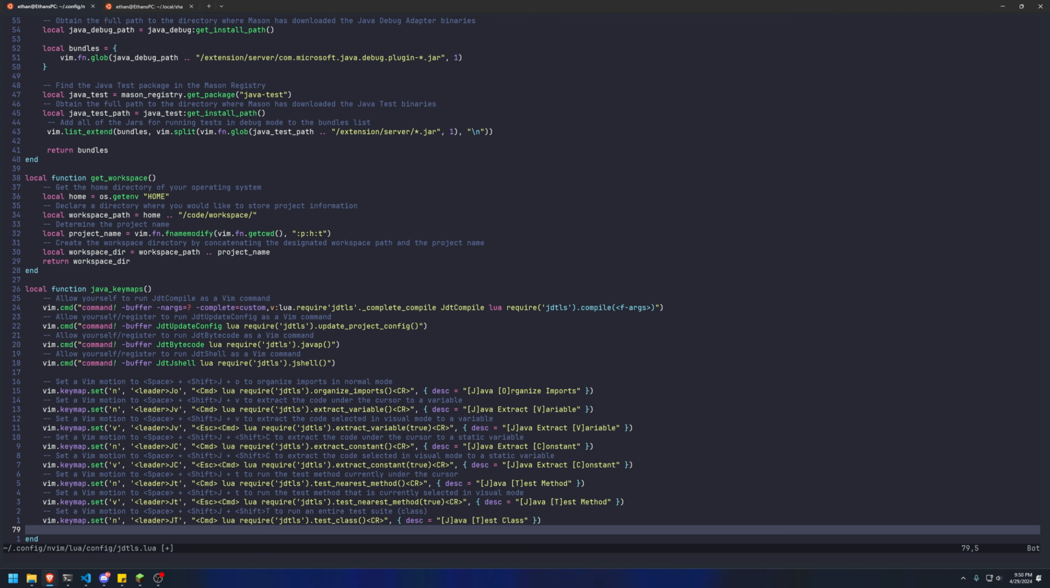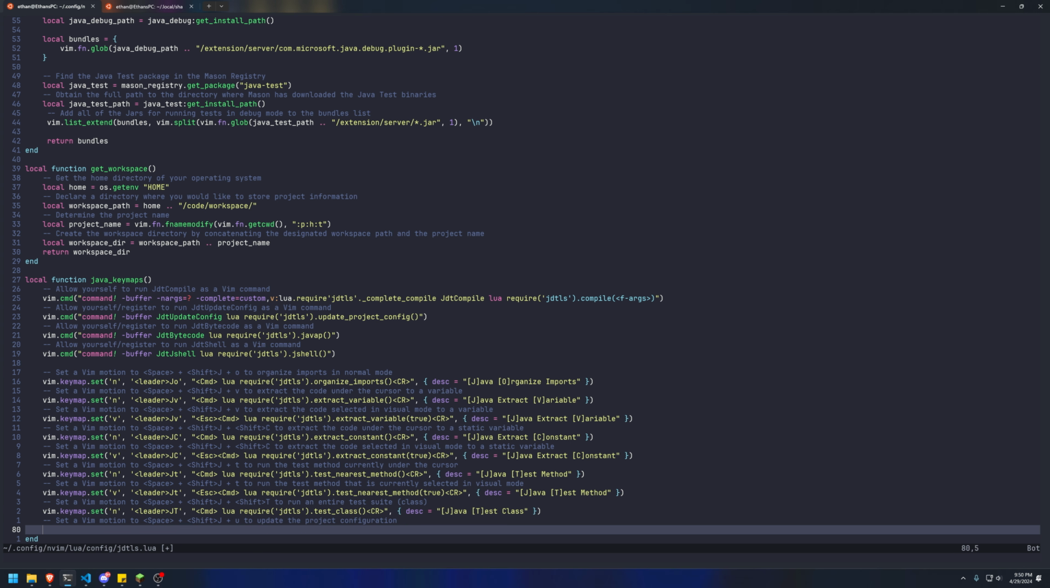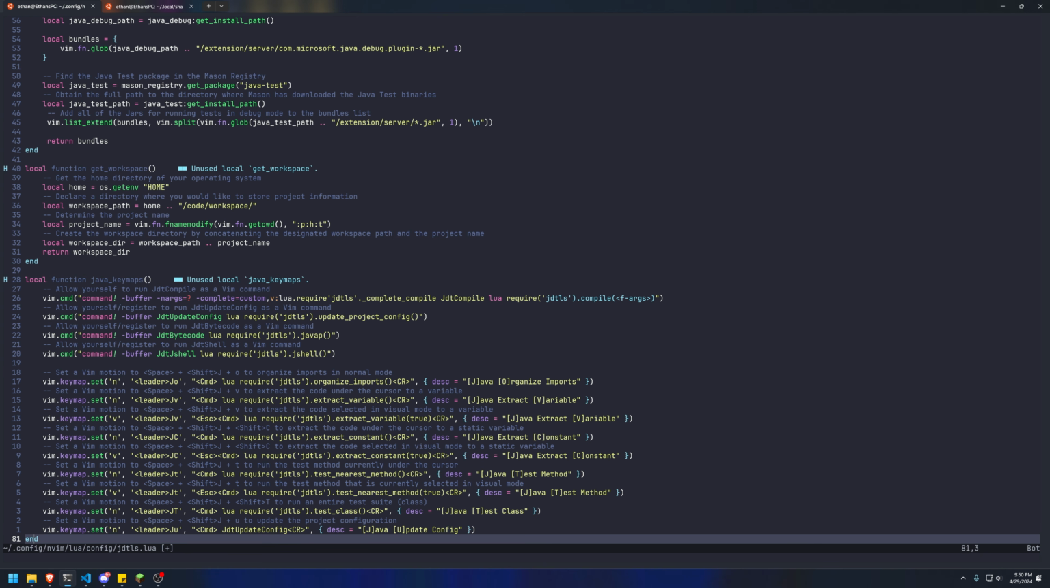And one final keymap. Let's set up a keymap to also allow us to reload those project configurations, that Maven, that Gradle stuff. To do this, we'll say vim.keymap.set in normal mode. This will be for space shift J plus U, and this will call that same JDTLS update config function that we were looking at before.